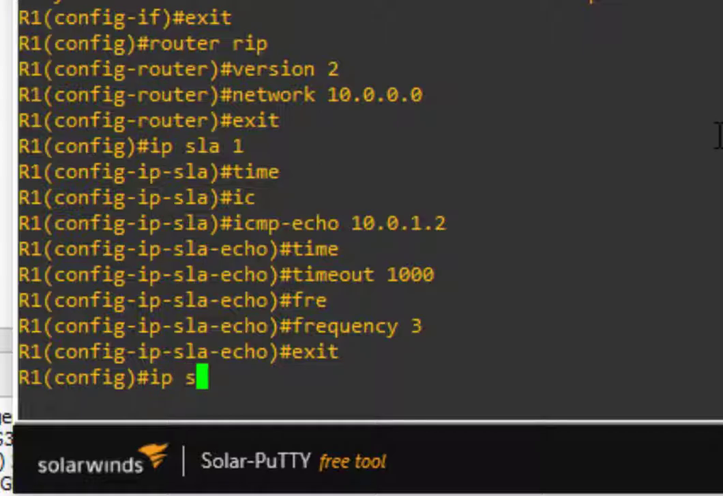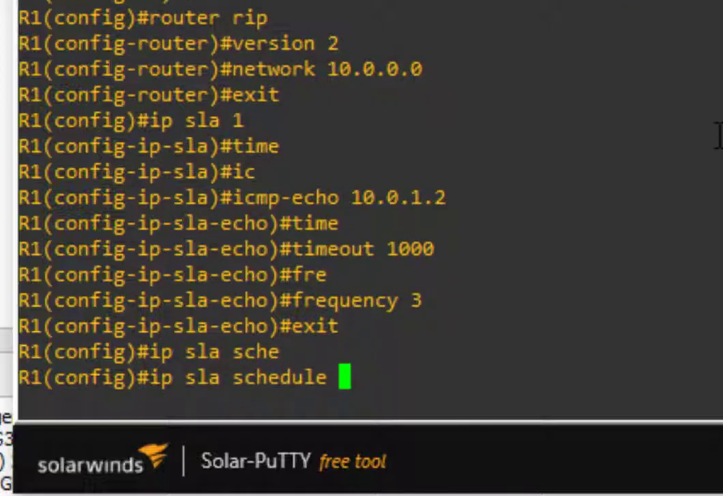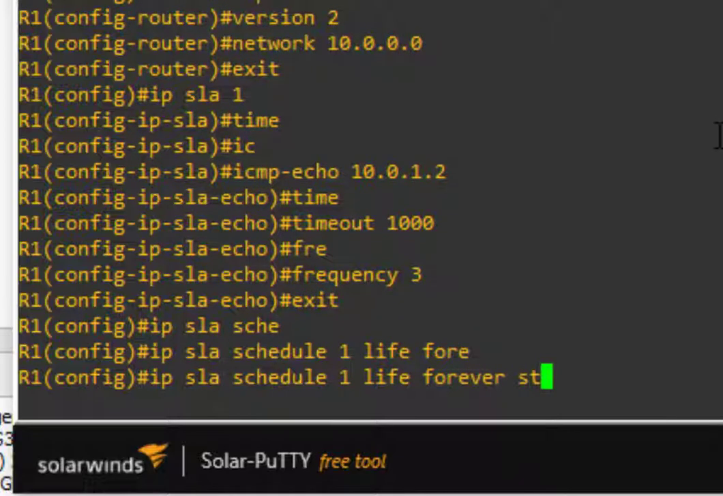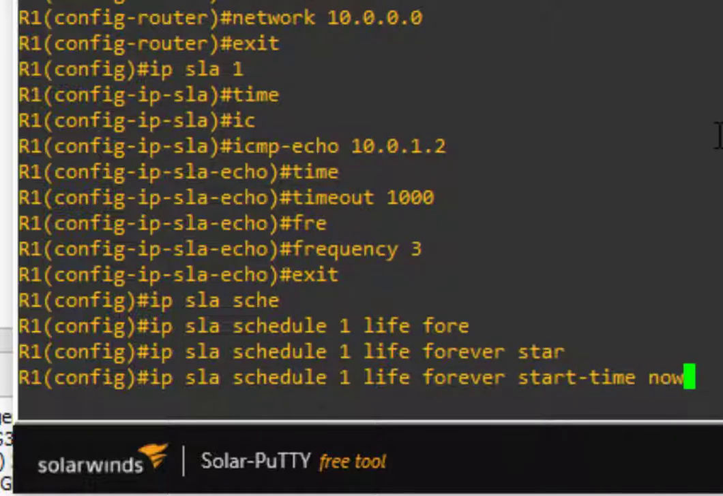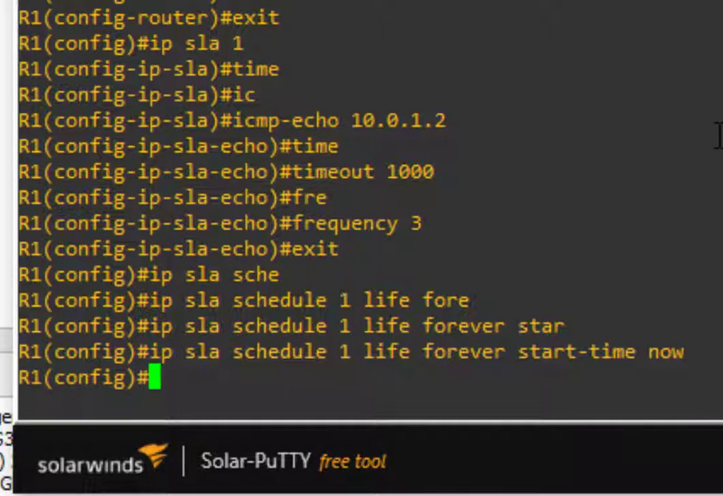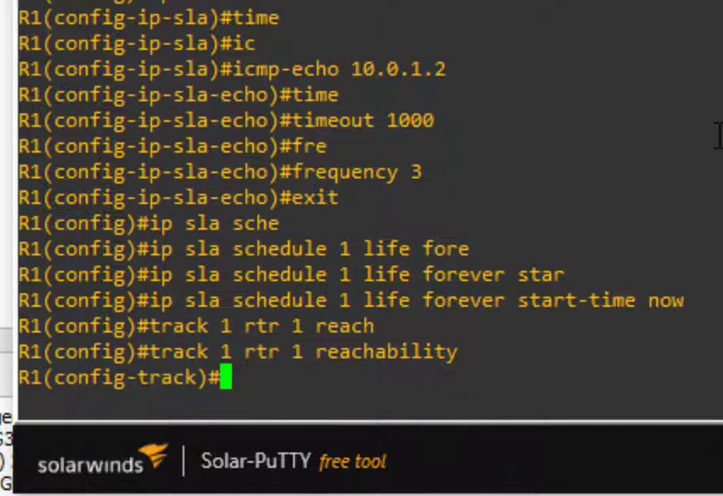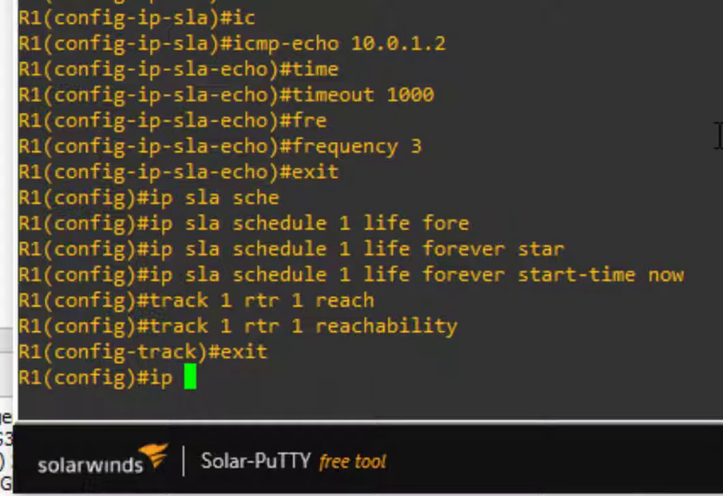Then we set up the IP SLA schedule 1, with life forever, because we want to send these echo messages forever. Then next we take up the track, rtr 1 reachability. Next we exit from here and then we set up the default route.